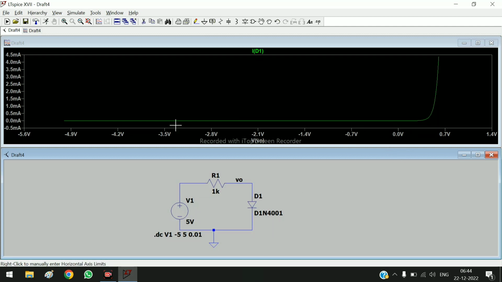You can see there won't be any current values between minus 5 and 0.6 voltage. Only on reaching 0.7 voltage will there be current conduction across the diode. This is what we have usually studied in the PN junction diode: the current conduction takes place only after the threshold voltage value. The threshold voltage value is this one, 0.7. So only after 0.7 will the current conduction take place.